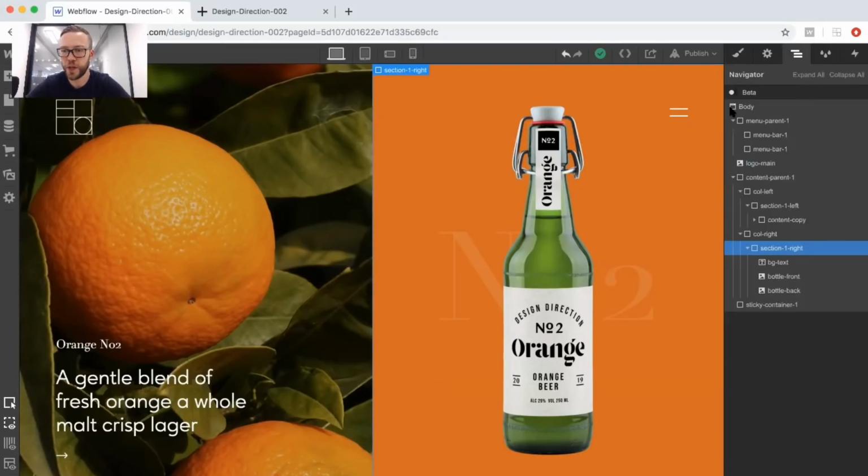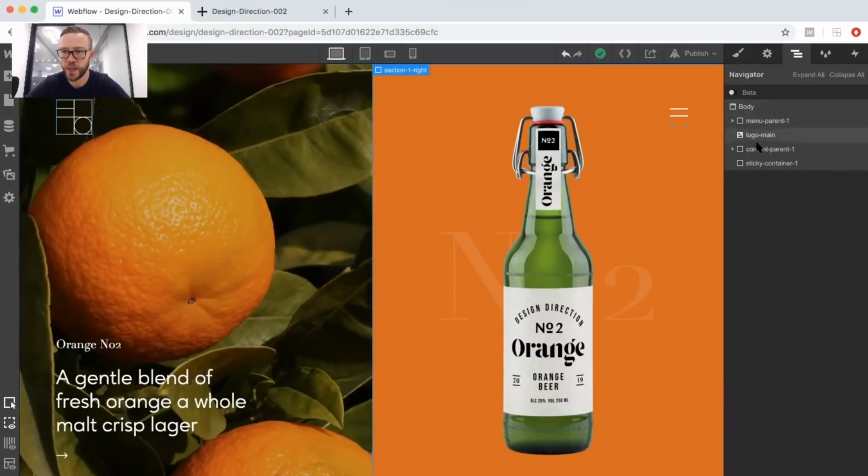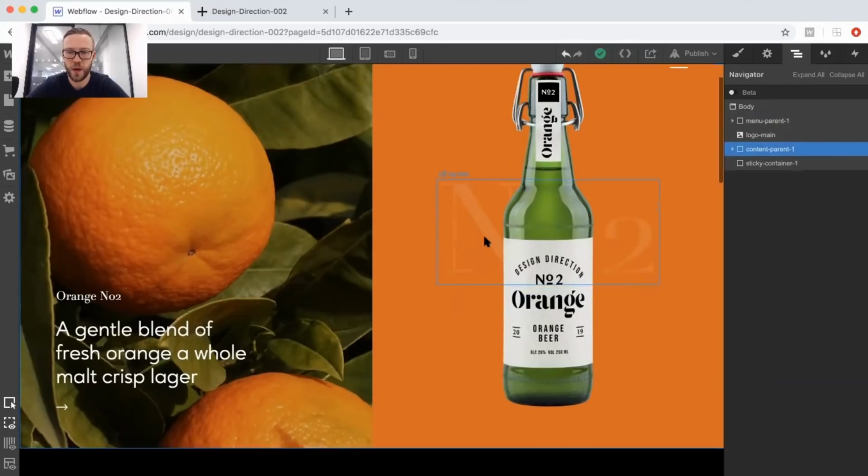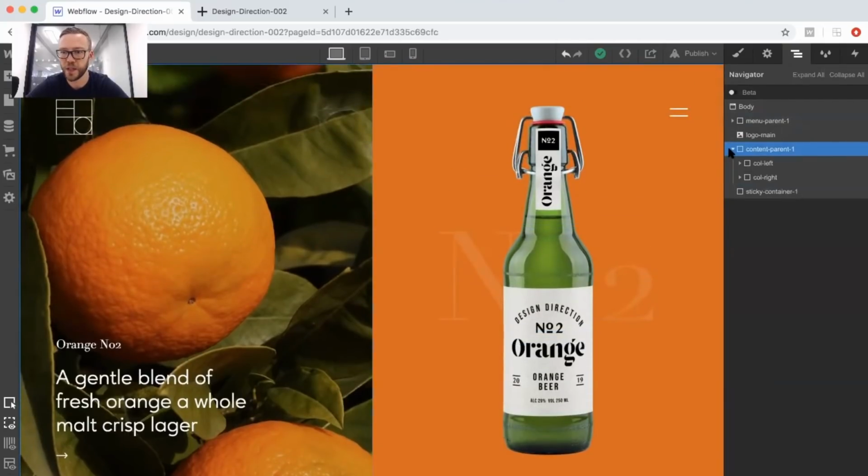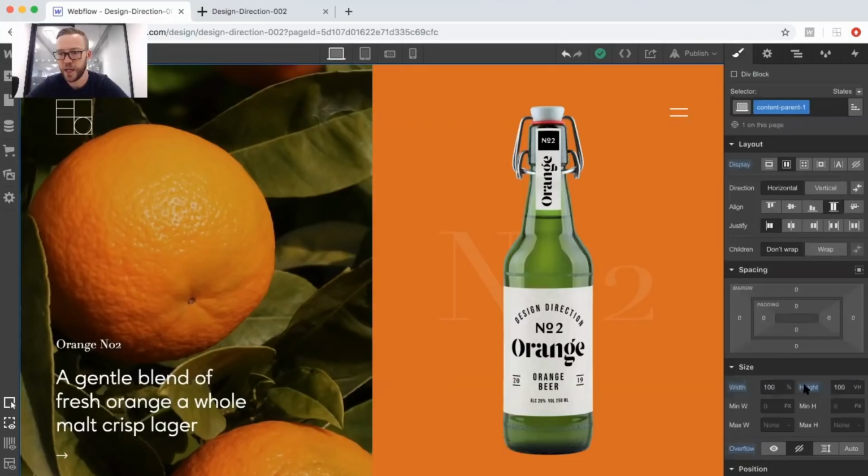Now, what I'm going to do is collapse all these quickly. We've got our content parent. Now, the reason why when we copy inside here, we won't actually be able to see these sections is that we need to go back to this and change it just for the moment so we can build out the rest of this page.